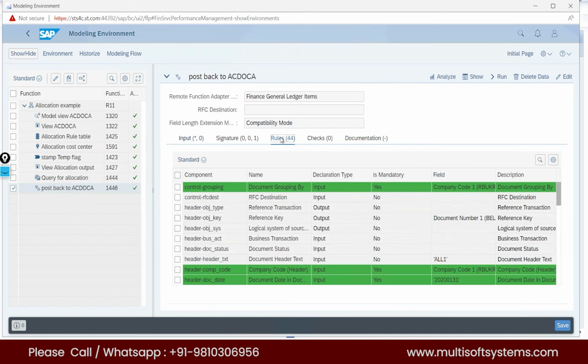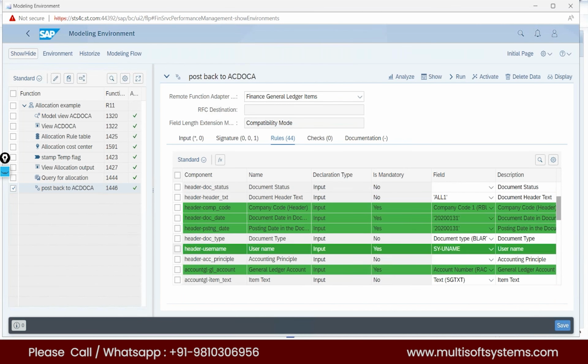You see in the rules, I have these standard BAPI fields. I need to map them from my allocation output. Let's say I want to group the documents on the company code. I want this company code as the company code from this. So I need to map those. There are limited fields here, and you may need additional fields than this.